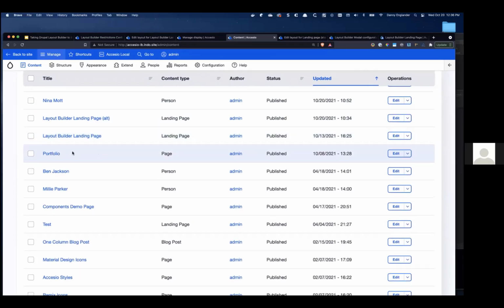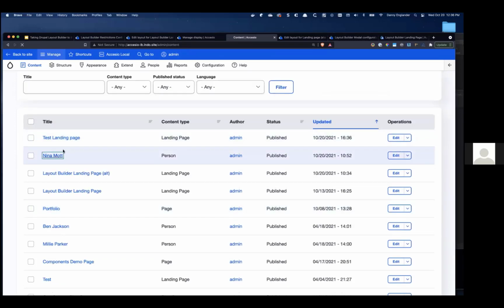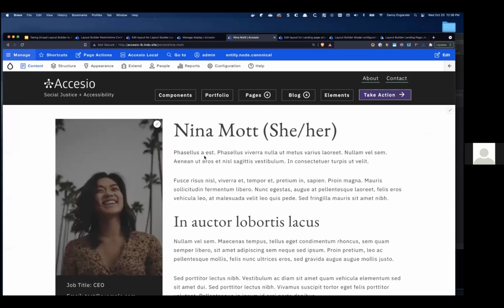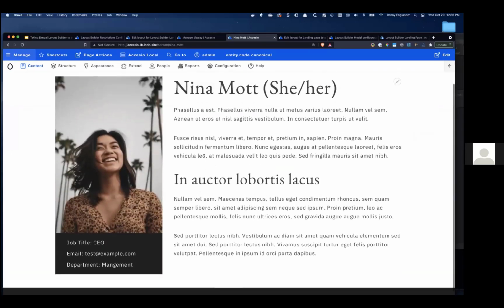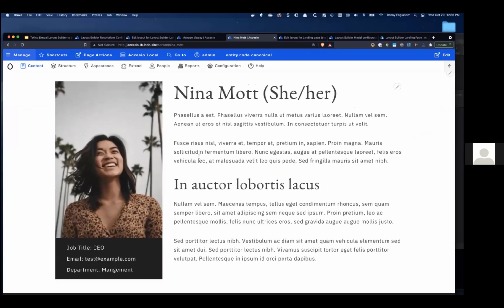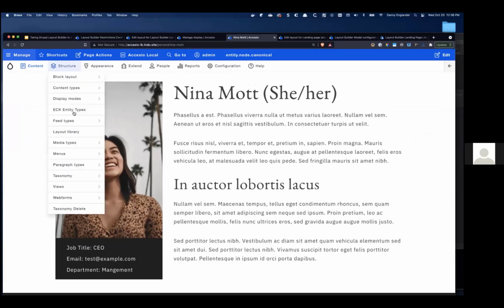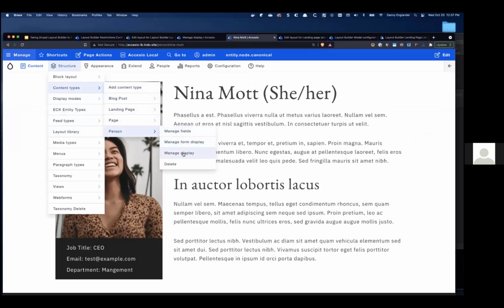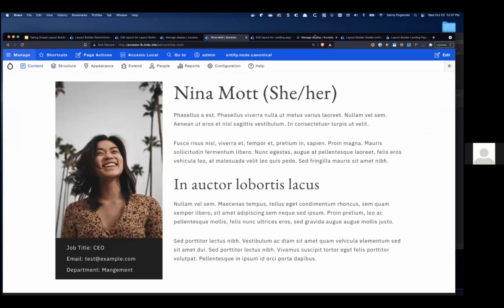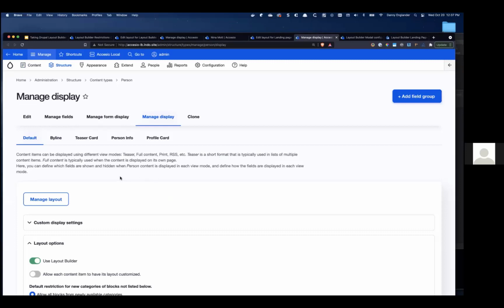The other thing I'm going to show you is I have this person content type. Okay, and this is using Layout Builder in a very different way. So this time I do have fields on the layout. So if I go to content types and I go to person, manage display. So if we look at that, you'll see here.